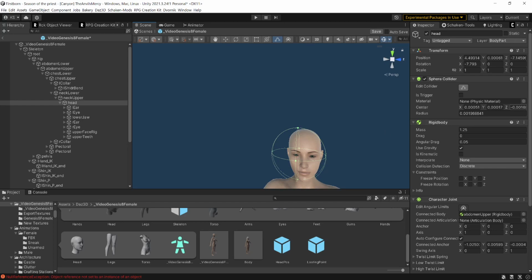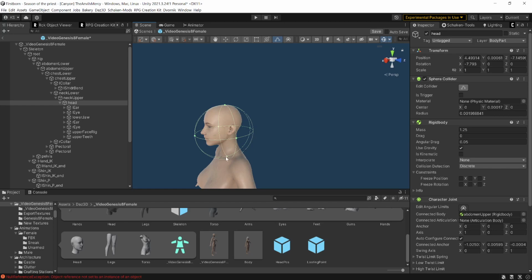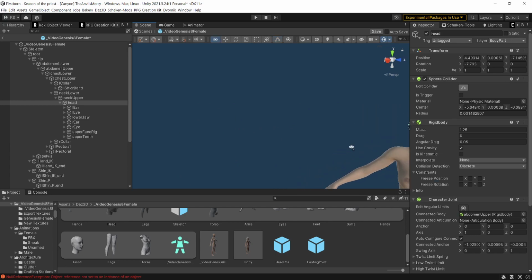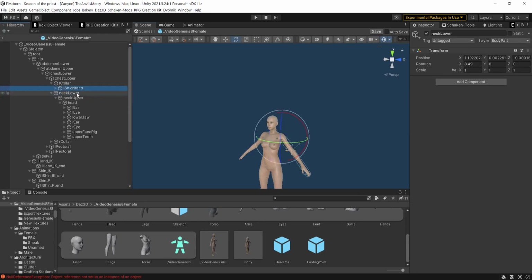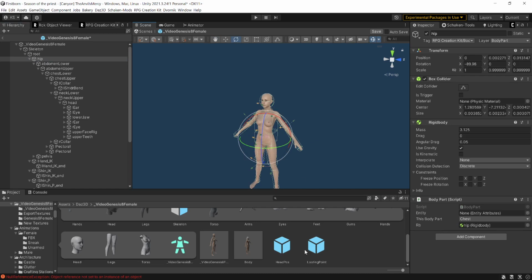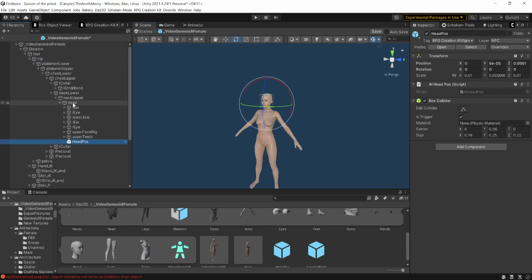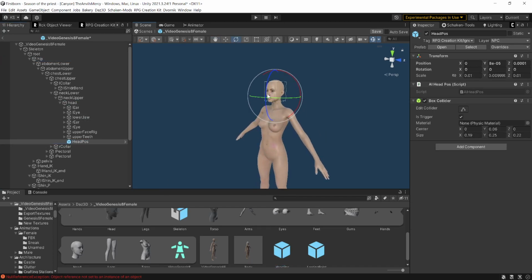Okay, now we need to zero these out. There we go. That's a lot better. I don't know why that came out so huge. Okay. So now we're going to need to do the head position, which needs to be dropped inside the head transform for the skeleton. There you go. It should look just like that.